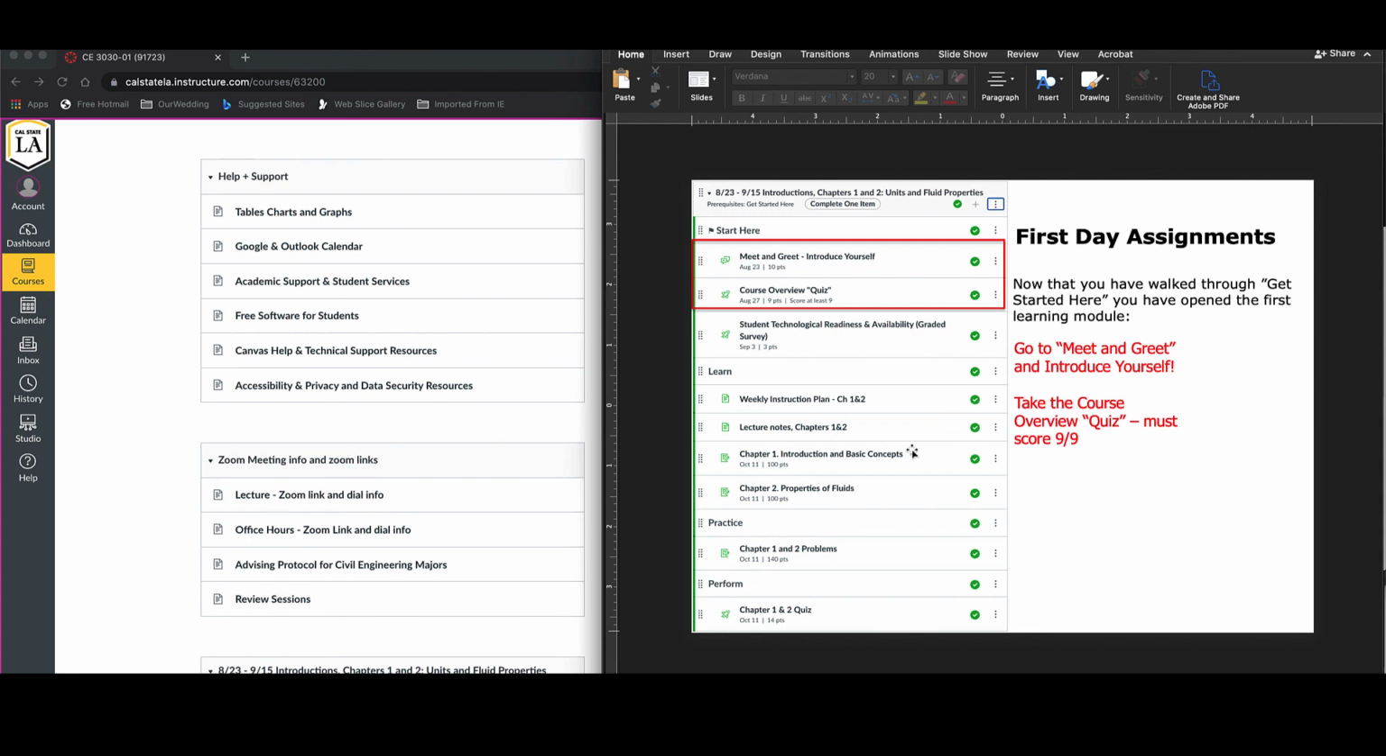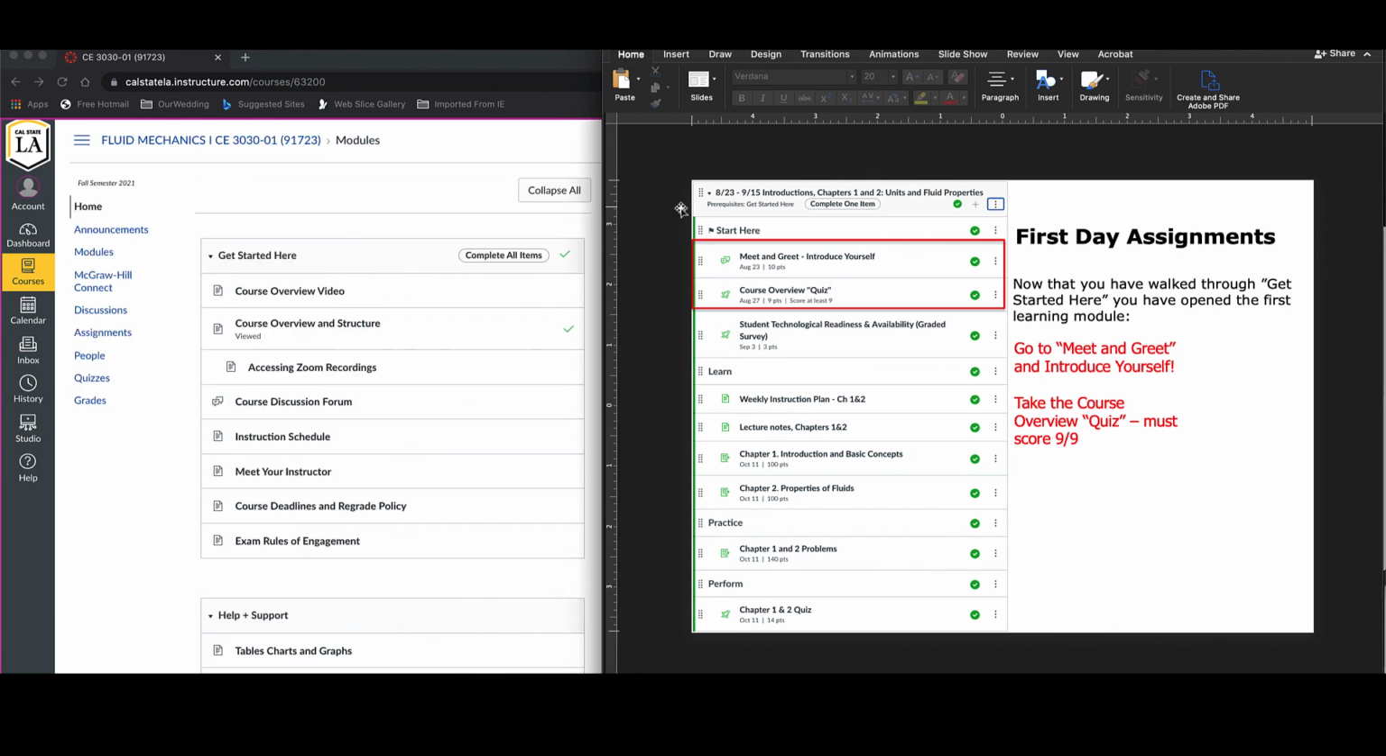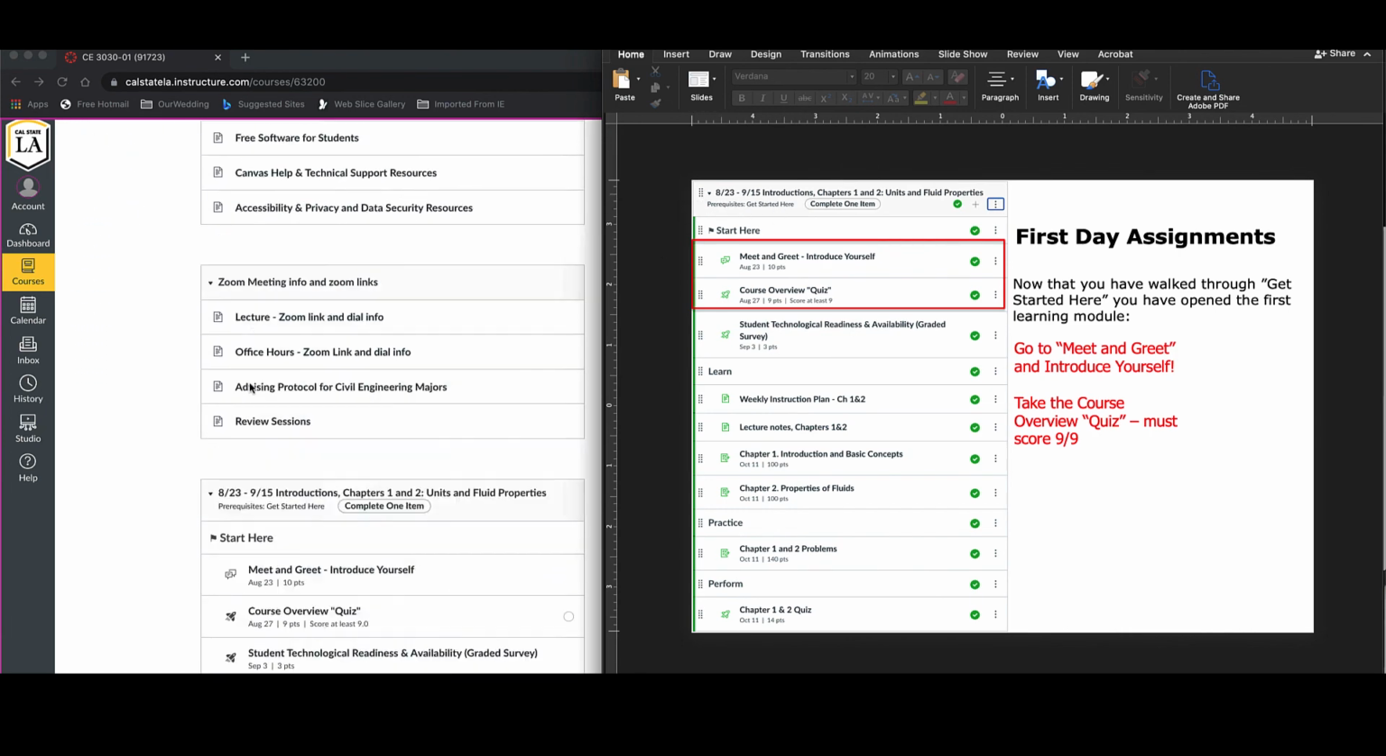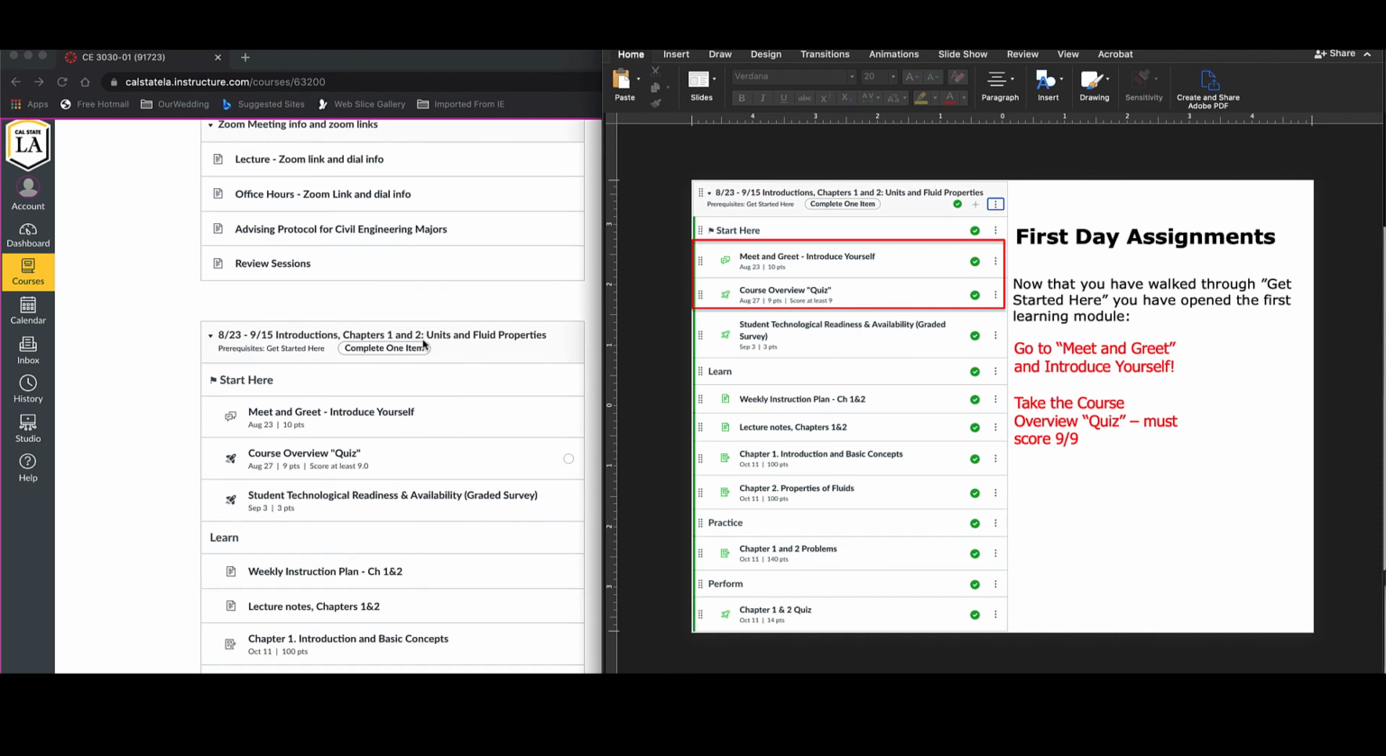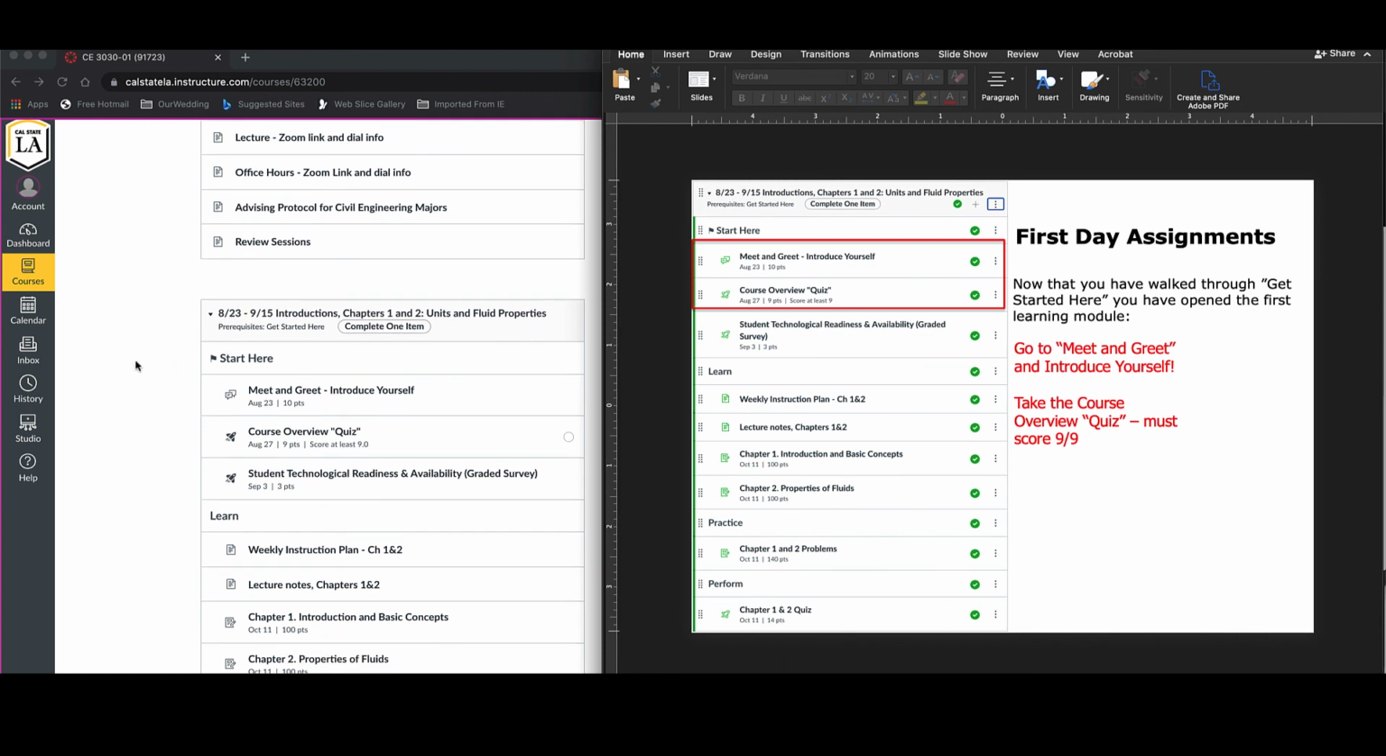Let's talk about the assignments that are now due. So as I said, you have to make sure that you view all the Get Started Here pages, because it is a prerequisite in order for, on the left-hand side, the introductions, chapter 1 and 2 units, and fluid properties module to open. So this will not open until you view all the items in Get Started Here, okay? Once you view all the items there, then it will unlock and you can do the meet and greet, introduce yourself.